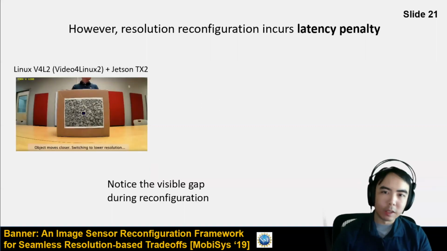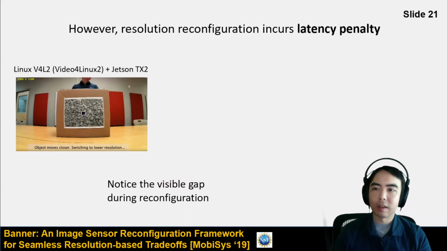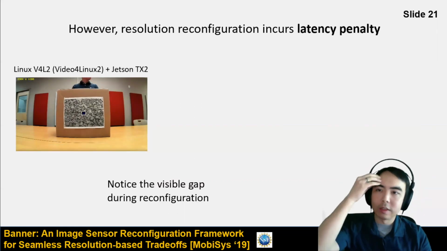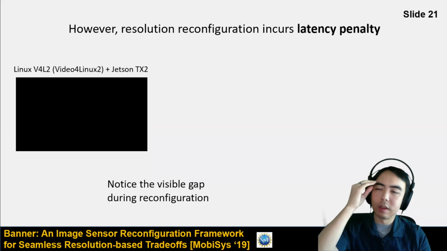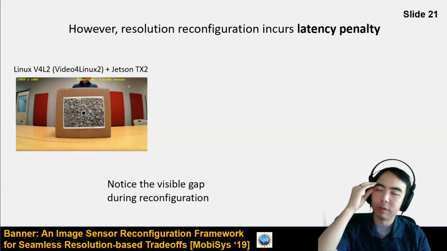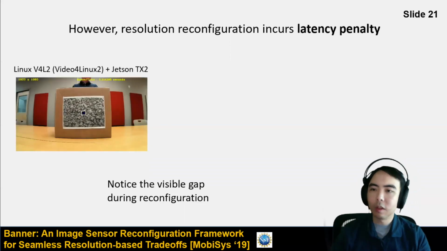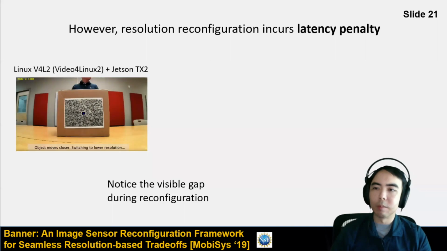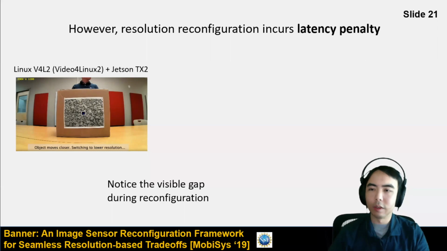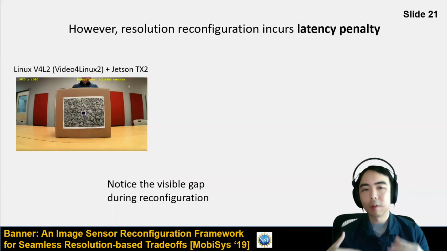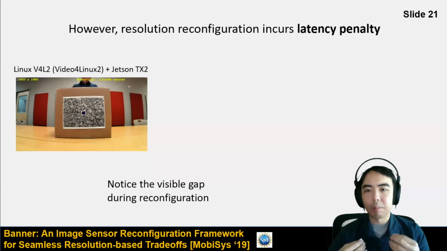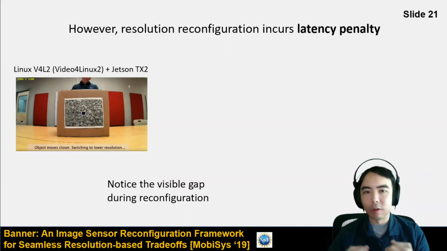I hope you can see this through Zoom. It's cutting to black. What we did is we designed this app. It's running on Linux V4L2, Video for Linux 2, on this Jetson TX2 board. And every time you're trying to change from high resolution to low resolution, so as the marker gets closer, you can go to low resolution, you're seeing it cut to black. That cutting to black is a visible gap, and that's due to the reconfiguration. We'll explore why that happens in just a bit.